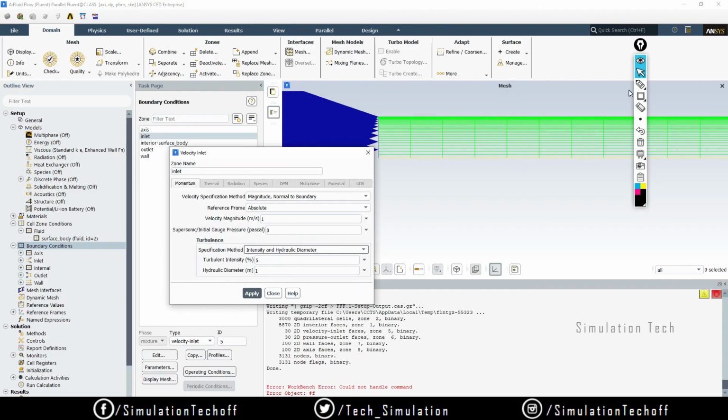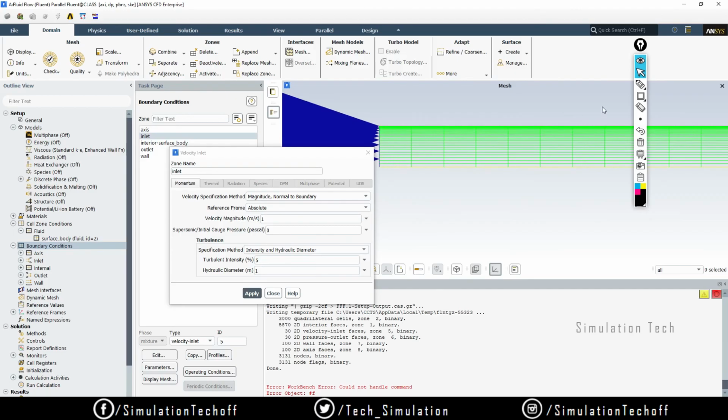Okay, what does it mean? It defines the intensity of the turbulence. Turbulence means the spinning of the fluid we have. So how can we actually calculate this? It is from the range of the Reynolds number. Are you aware of the Reynolds number?